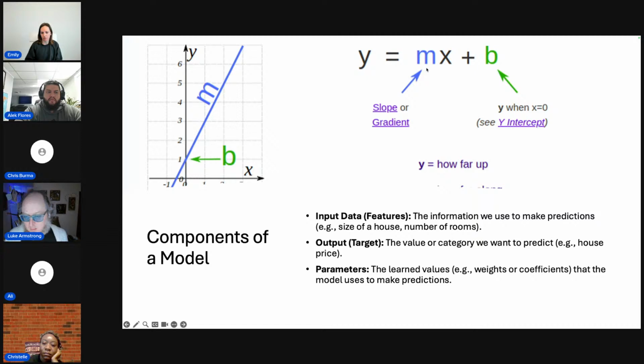Our model learned that it was 10,000. Our model learned that to predict a good house price, it's 10,000 times the number of bedrooms that you have in your house. So that is the... B is also a parameter. This intercept is also a parameter.